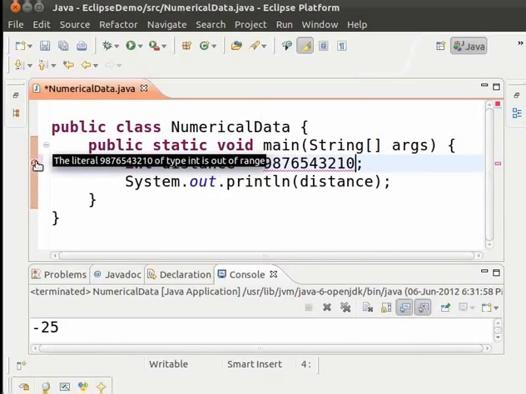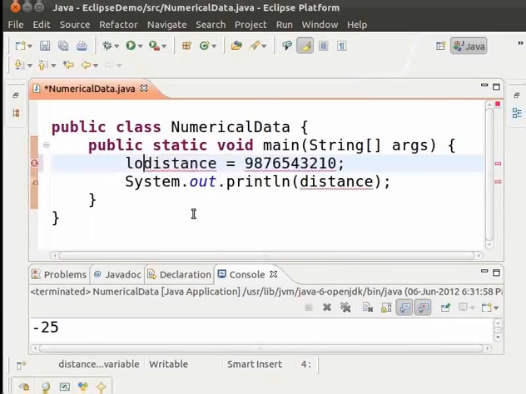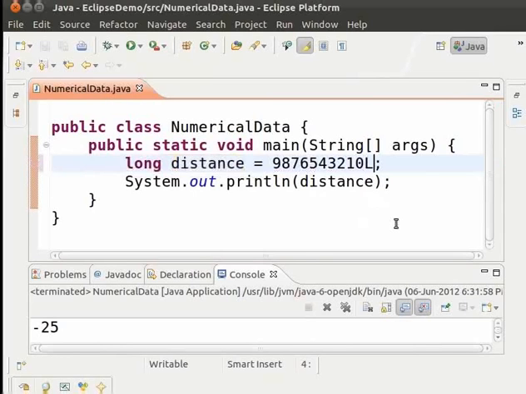To store large numbers, Java provides the long data type. Let us use it to store a large value. Change int to long and add a capital L at the end of the number. Save it with Ctrl S. We see that now there is no error. Let us run it with Ctrl F11. The value has been printed. We can see that large numbers can be stored in a long variable.